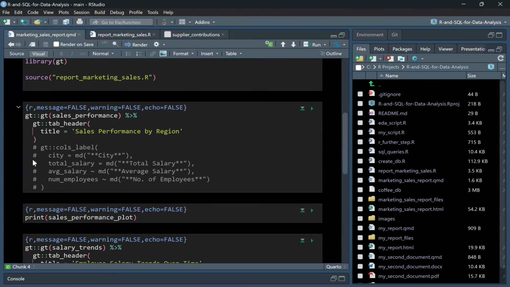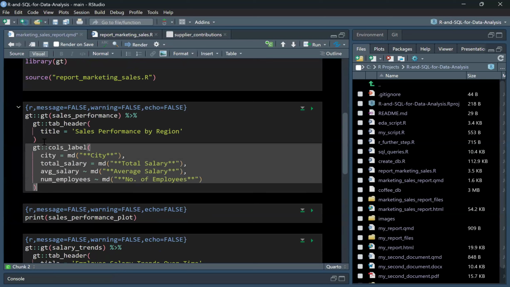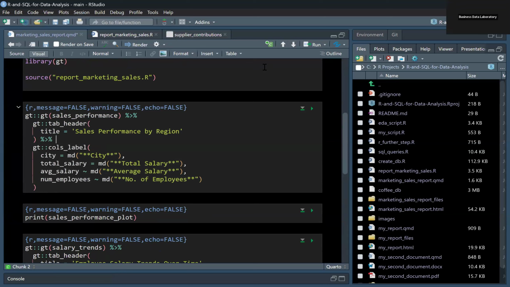So let me just uncomment this. Then I had the pipe. So that's going to cover that. So what I'm just doing is I'm putting some labels on the columns. I don't want that same thing that we see for the column name. So I want it to be capitalized, bold, and the same thing for the other columns. So if I save this now, we'll get something beautiful there.